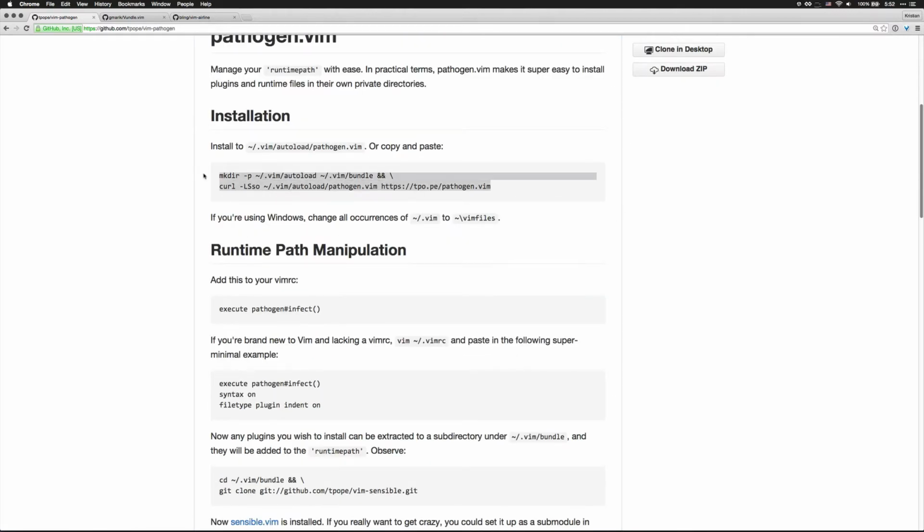You can see there's kind of a one-liner that installs the whole thing. So it makes the appropriate folders, and then it just downloads using curl from this URL. So if you're not comfortable with downloading from this, it seems as though it's his website, but if you're not comfortable with that, you can also install manually.